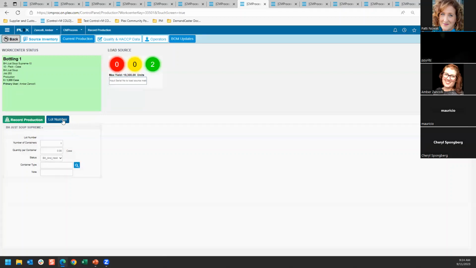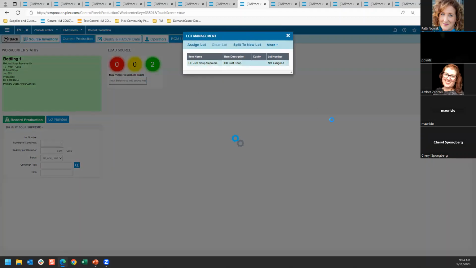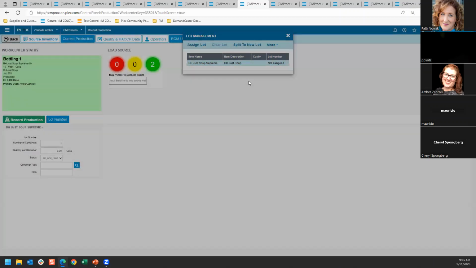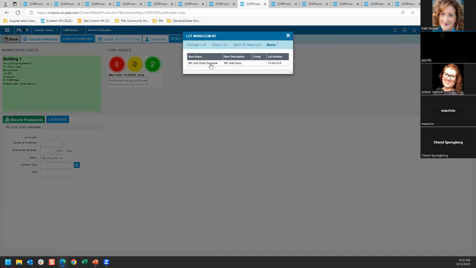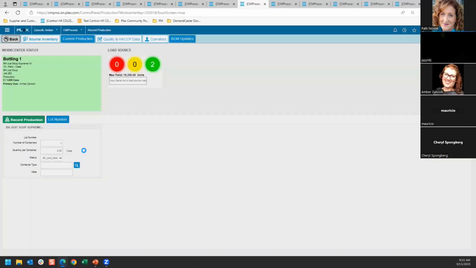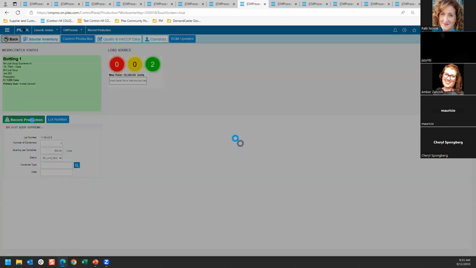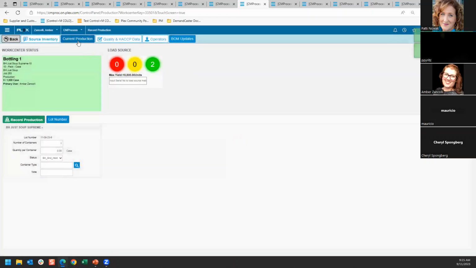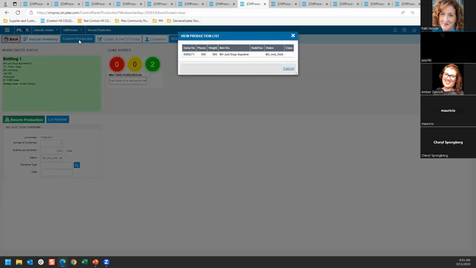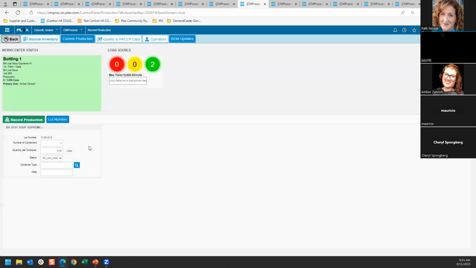So to complete my production, I'm going to go ahead and click on lot number and assign my lot. That lot number is assigned using a predefined format that we have created and associated with our item as we made it lot enabled. Again, we're going to produce to this bill and hold status. I'm going to record production. And I can see here by looking at my current production that my production is completing to those containers to a bill and hold status.